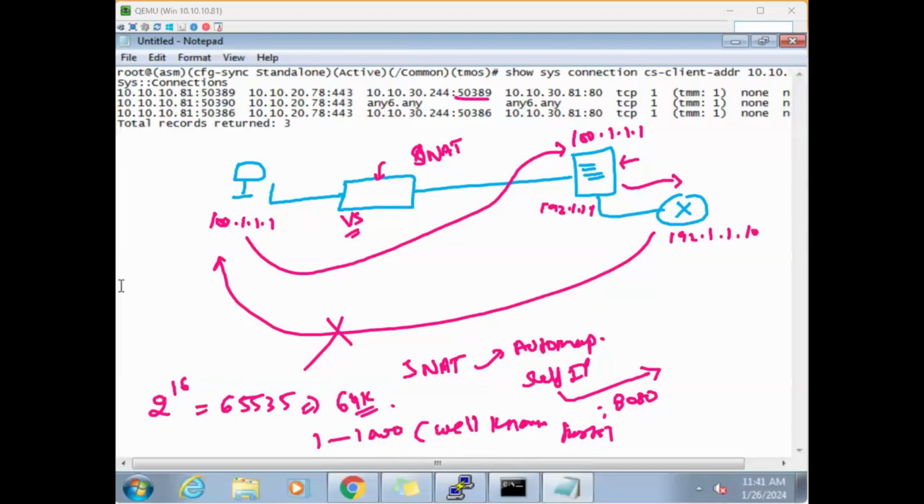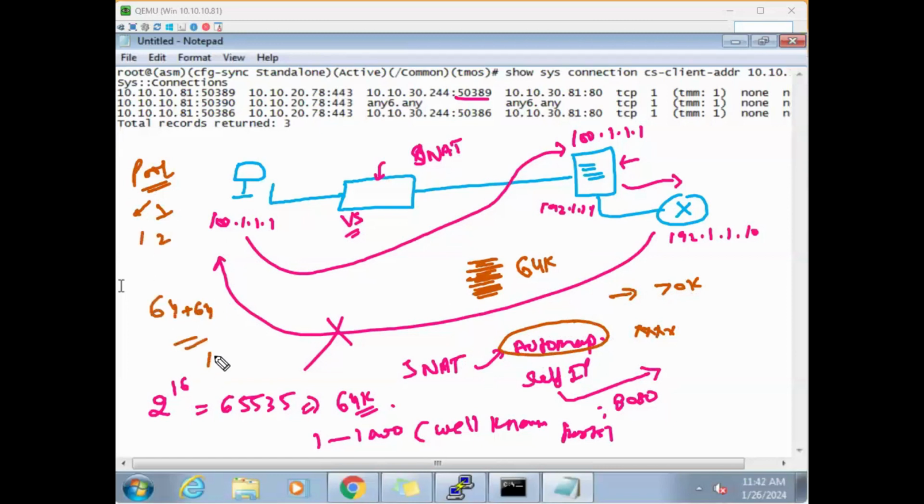On the basis of these ports, your concurrent sessions for that particular application can be 64K. But if your sessions are 70K or more, then what? Your virtual server will fail to entertain those requests because you have the capacity of 64K only. In those cases, we cannot apply automap. We apply something named SNAT pool. In that pool, we can add two IPs, and then we can entertain 64 plus 64, 128K connections. If more than that, we can add three or four IPs, depending upon our requirement.